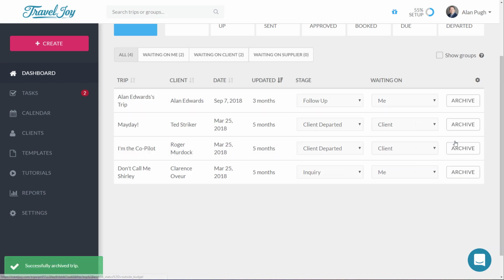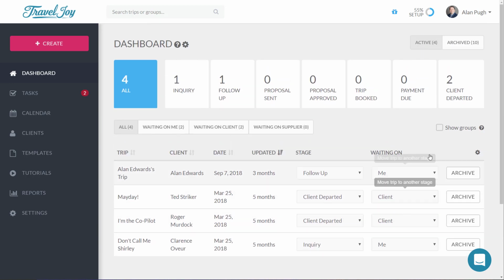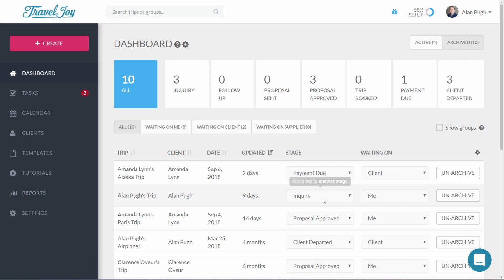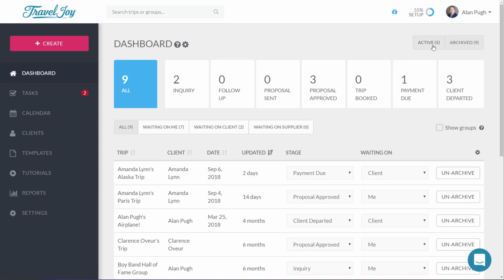Easy enough. The benefit to this, instead of deleting a trip, is that if you've archived a trip, you can always go back and look at the details. And the way to do that at the top right corner is to click archived and find it in the list. It's right here. And in fact, you can actually unarchive it by clicking Unarchive. We're going to go ahead and switch back to the Active tab here.